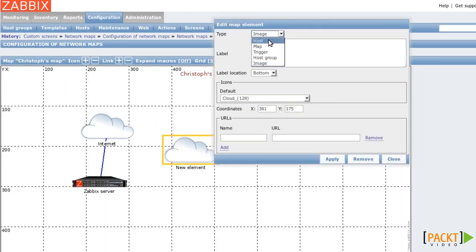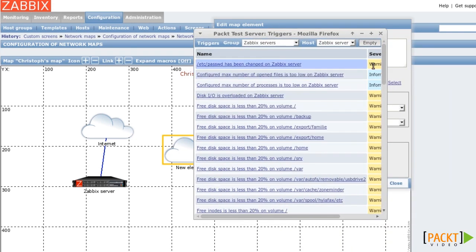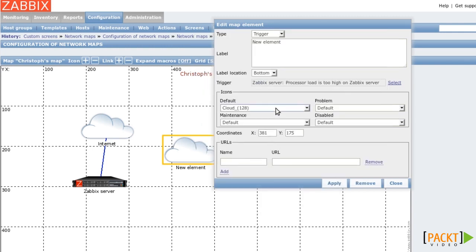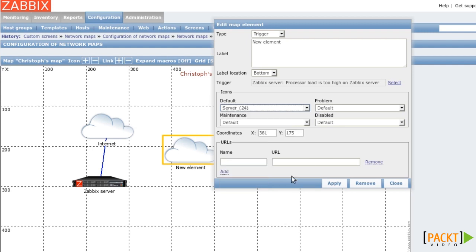The next available type of icon is a trigger icon. Let's show the status of the trigger called Processor Load Too High for the Zabbix server. I don't have any useful icon for a trigger, so I'll just go with the Server 24 icon. And I'll name the label CPU. So when the CPU load gets too high, this trigger will get highlighted. I usually use such triggers, for example, for server room temperatures, because they are not exactly connected to a certain host.